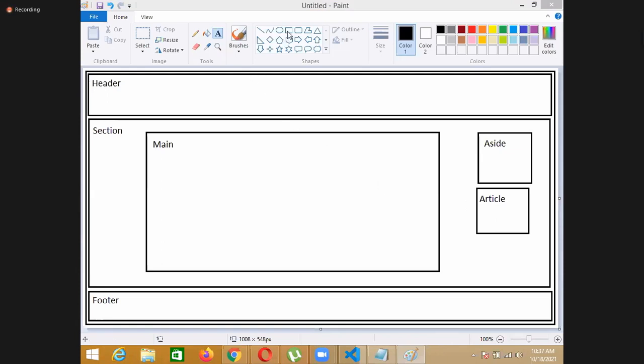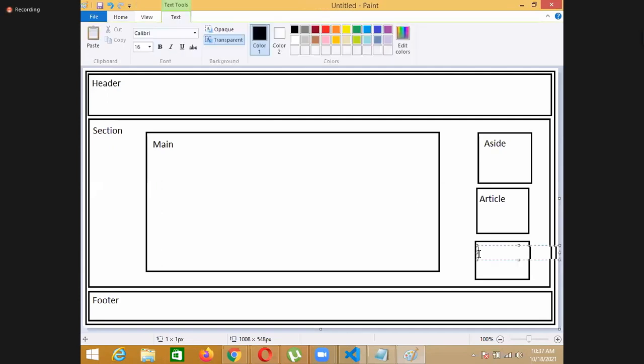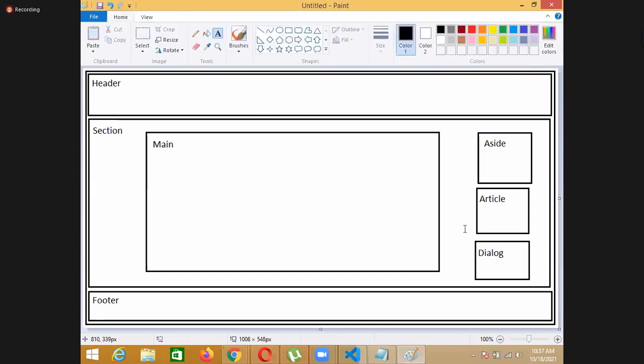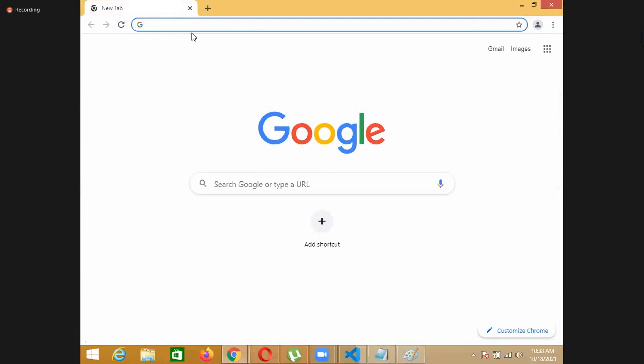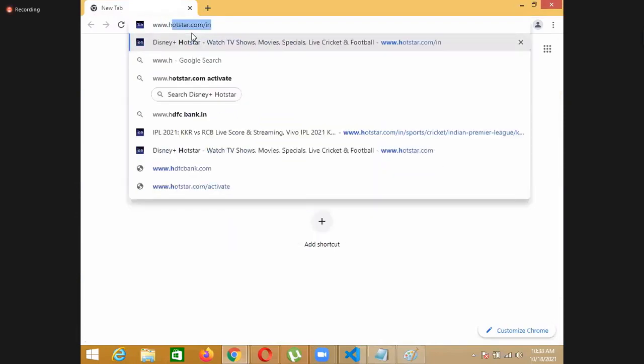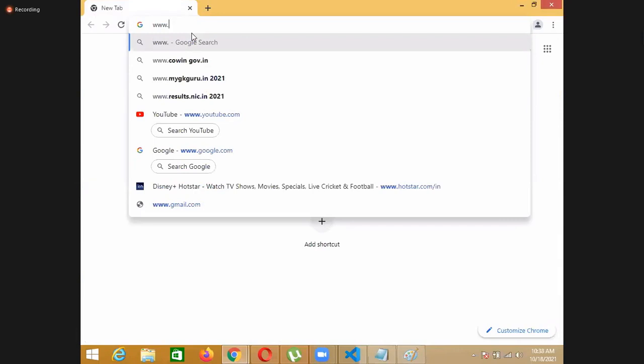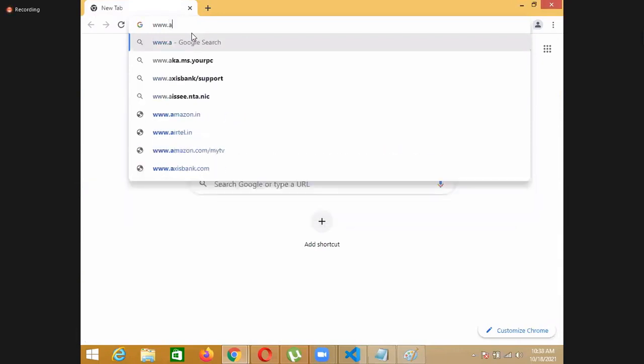Another important area is dialogue. So we have a dialogue area. Usually dialogues are used for interactions, optional interactions. Optional interaction means, for example, let's open any website here. So I am opening a website. Suppose the website is Amazon or Naresh IT.